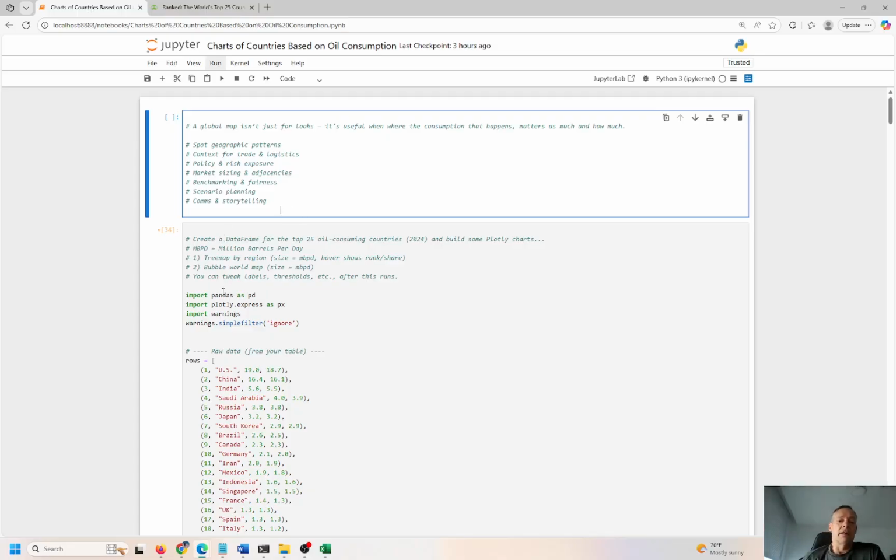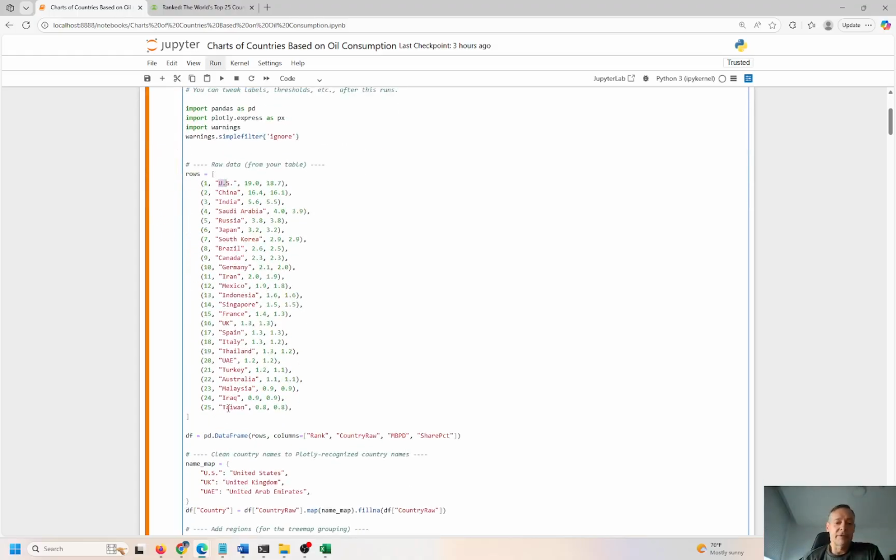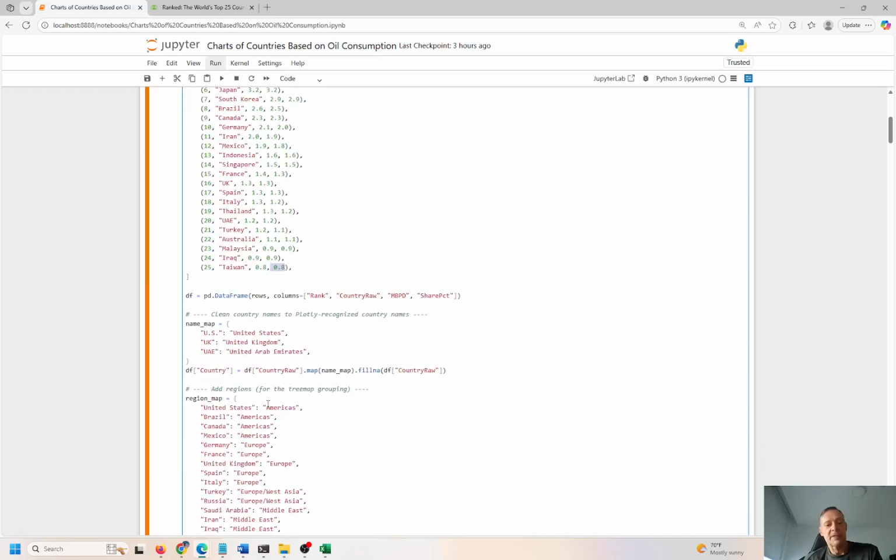So I went ahead and added in the standard libraries here to help me to do all the work, right? These libraries do most of the lift for everything. So we have all the rows. United States is first, Taiwan is last. Here's the 19 million barrels per day, MBPD, and this is 0.8 and 0.8%, right? So that is kind of the setup here. That's what we're looking at.